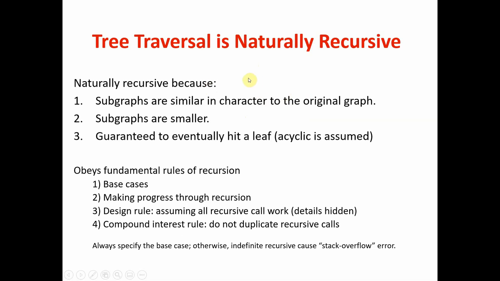And similarly for in-order, it's going to be traversing through the left subtree, then visiting the node, then traversing through the right subtree, okay? So it obeys all the fundamental rules for recursion. It has a base case, and we're making progress through recursion. We don't have any duplicate recursive calls because it's an acyclic structure, right?